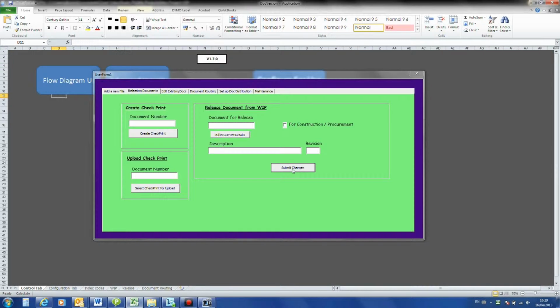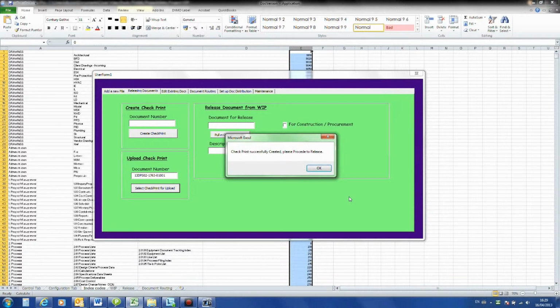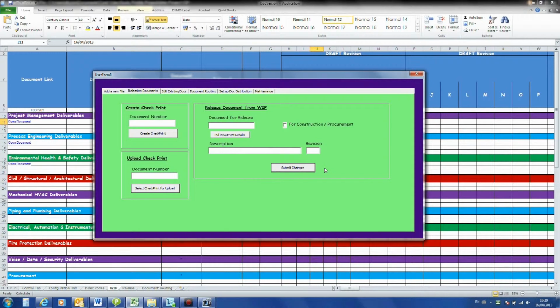There are two ways in which the checkprint process can be completed. One way is to create a paper copy of a checkprint, which is scanned offline and can then be moved into DocVersion. The purpose of this is to prove to an auditor that a checkprint was in fact carried out.